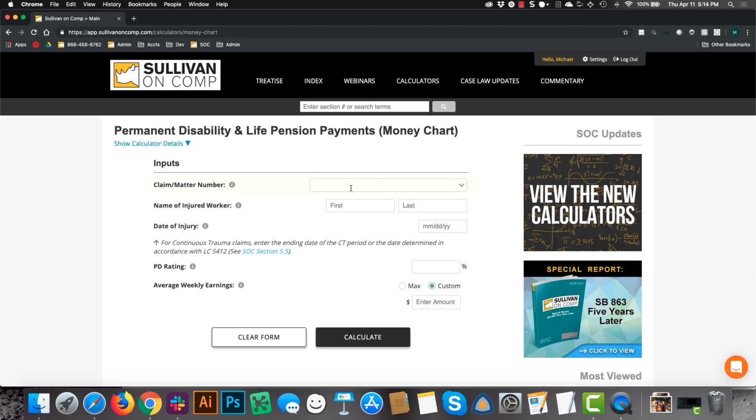Enter a claim or matter number. This field can accept any format with letters and numbers. This info is required if you want to save your report, because we'll use that number to match up across different calculators and understand that they're still all related to the same case. Enter the name of the injured worker if you want to be able to use that as a search parameter to find a saved report later.